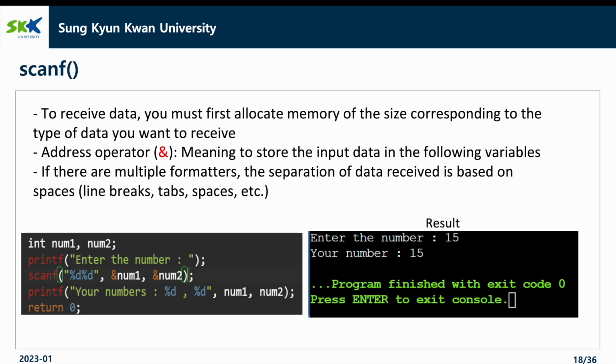Also, if there are multiple formatters, the separation of the data received is based on whitespace, such as line breaks, tabs, and spaces. Therefore, two numbers can be entered at the same time as in the example.